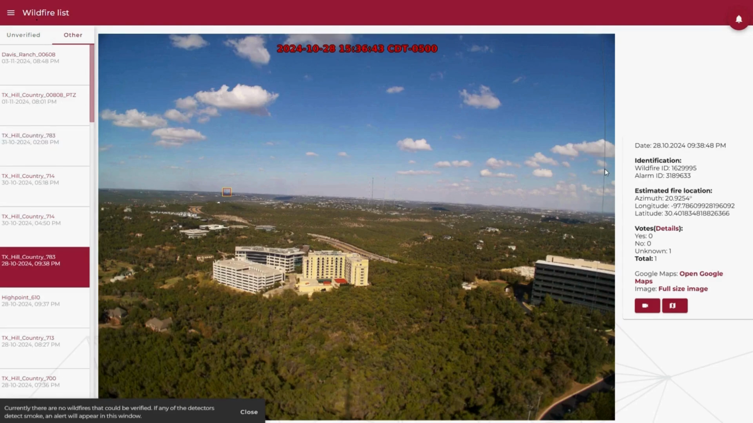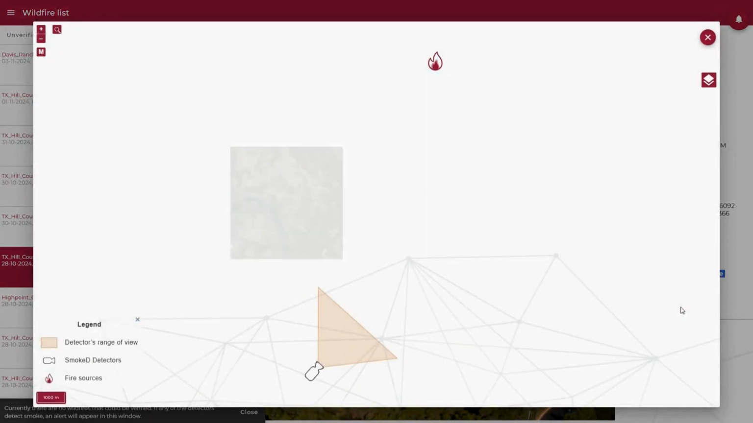And moving to the data about the alert itself, we've got the identification, which is mostly for our use. Below, we've got estimated fire location, azimuth, which the alert is pointed at from the detector we are observing, and estimated location of the fire, which we can immediately open on Google Maps if it's needed. We can also open it on the map incorporated into the SmokeD web app.